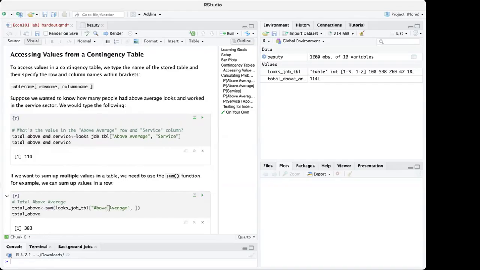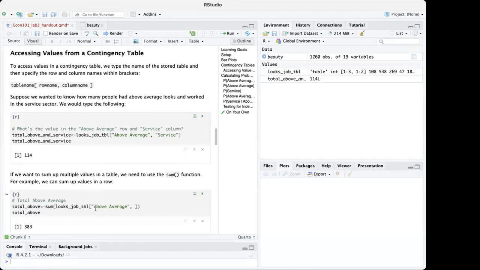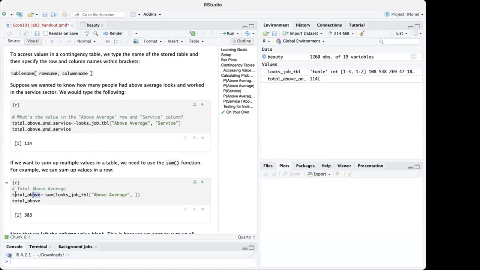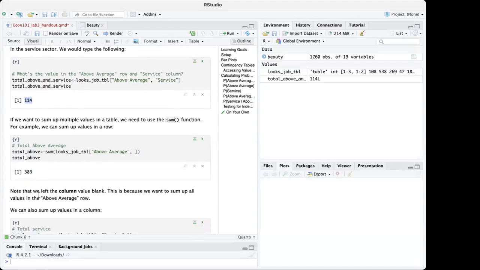So also if you change this above average to average, you are summing up this row, right? You are summing up the average row, but now you are summing up the above average row, and you name it total above. So this value's name is total above, and this value's name is total above and service. So it's easy to understand, right?